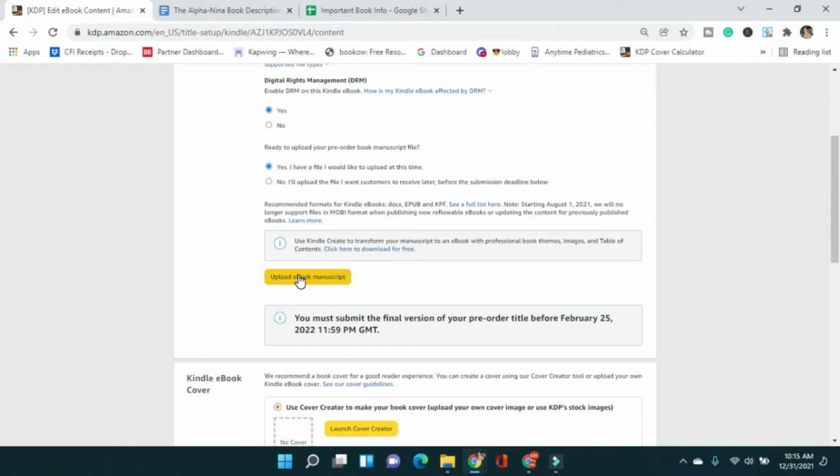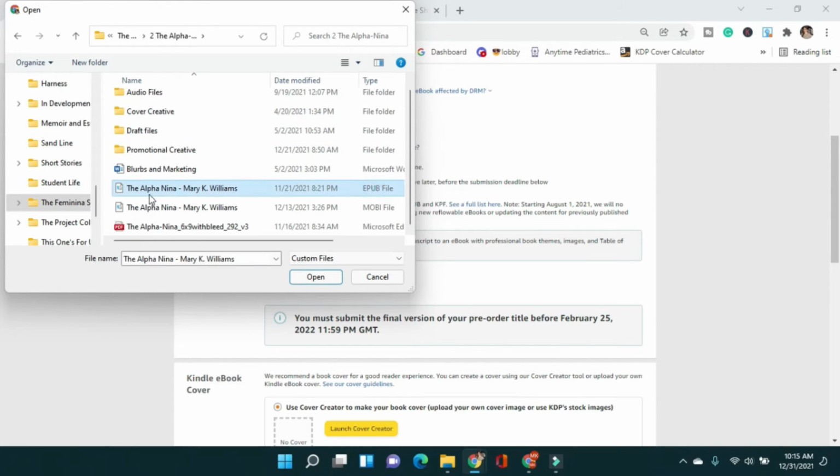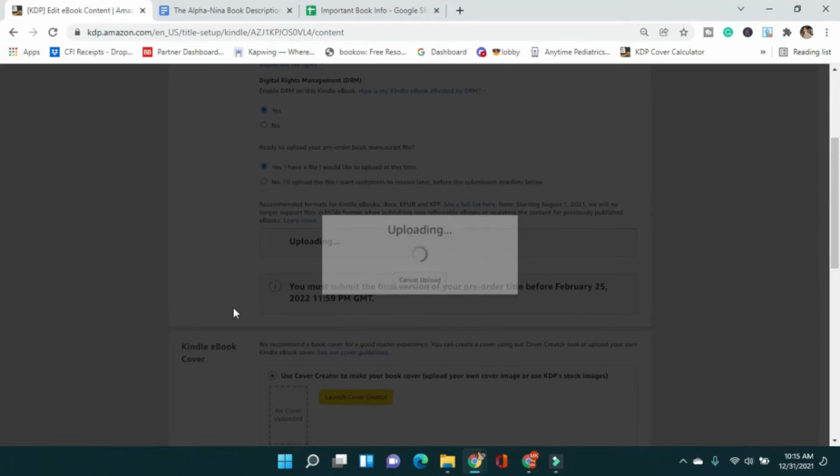But for me, I'm uploading an ePub document today because I had my book formatted by Formatted Books and they gave me a beautiful ePub file. So I found my ePub. There we go. So that's uploading.